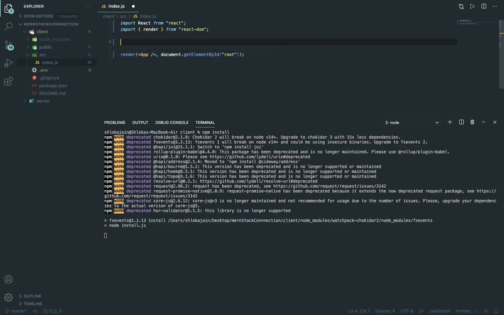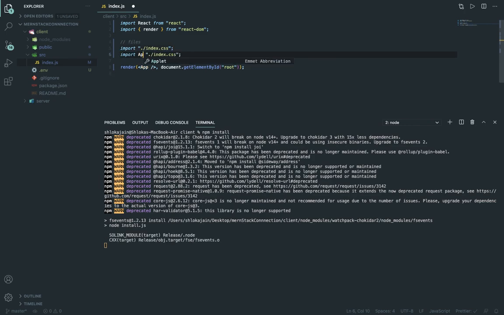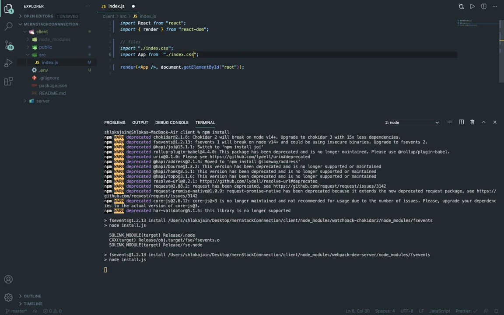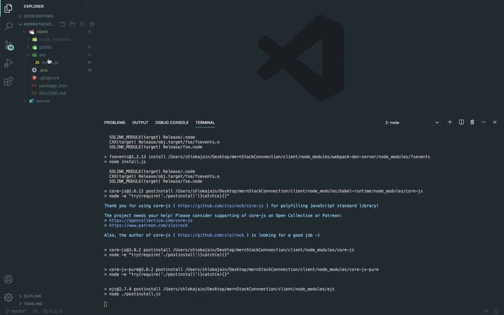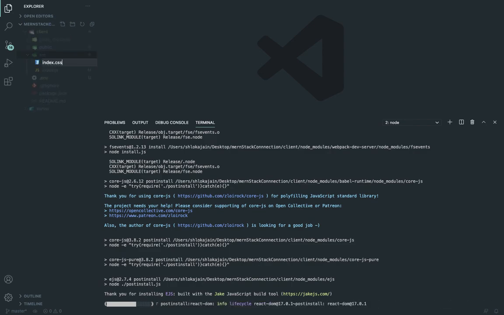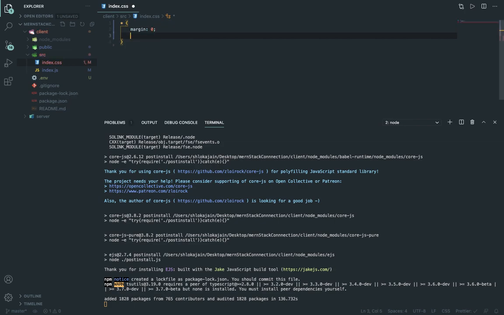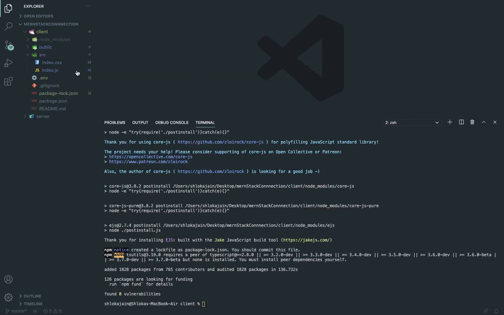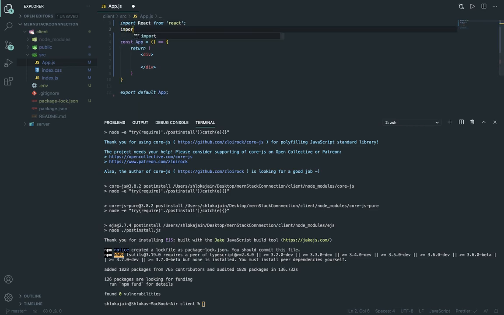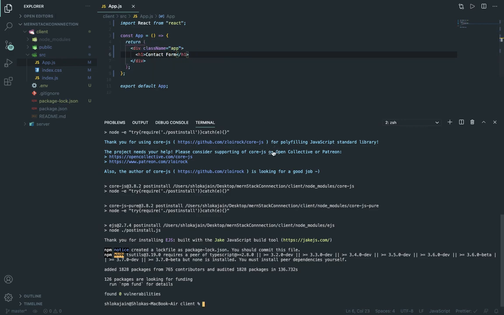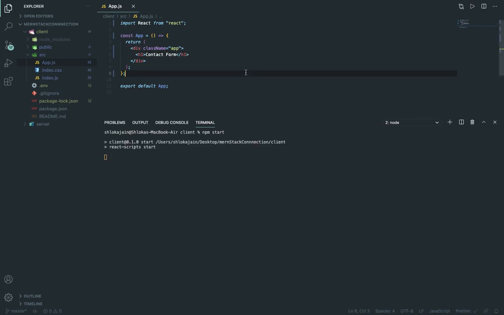Now I am going to import index.css and then import App from app, and this much is enough for the index.js. Now I am going to make a new file, call it index.css, and then reset CSS by saying margin 0. Then I am going to make app.js and then add the basic functional boilerplate, and inside this I am going to give it a class name of app and simply say h1 contact form. After that I am going to start the development server here.